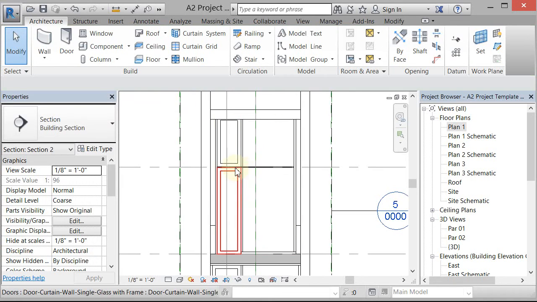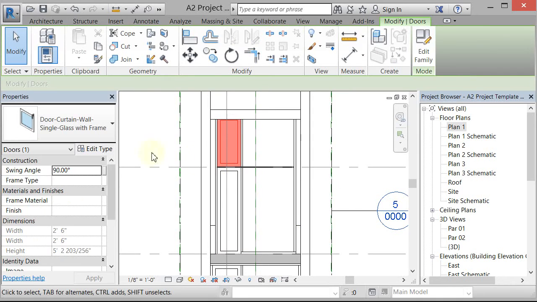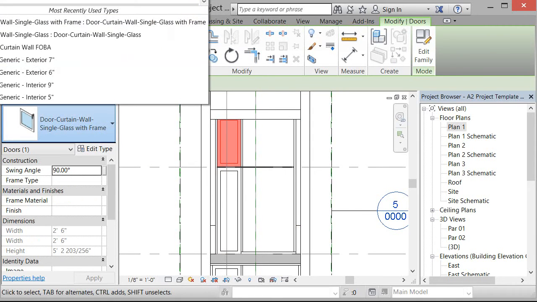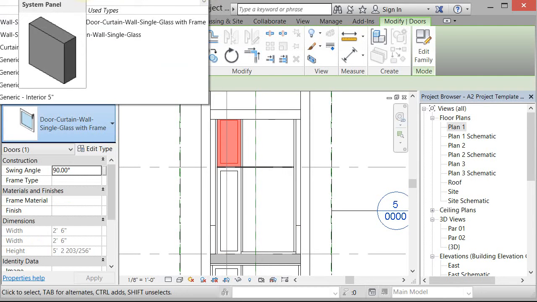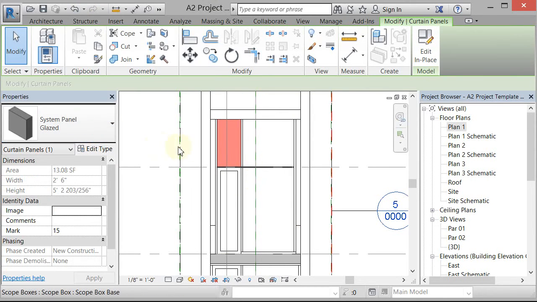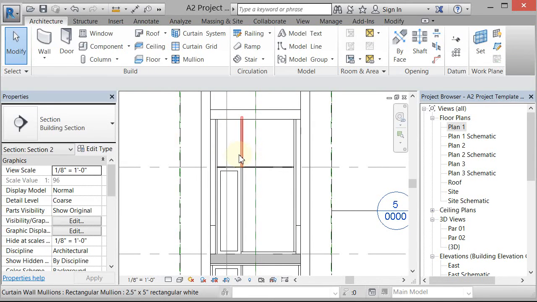Now, our only other issue is we don't really need a door up here, right? We just want another window probably. So I'm going to pick that door that we placed earlier and go to the type selector over here. If you scroll down, you'll see a system panel glazed. I know you can't see it on my screen because my screen is so tiny and it's flipping the other way, but scroll down and you'll see system panel glazed. If you pick that, it will replace that door with the system panel.